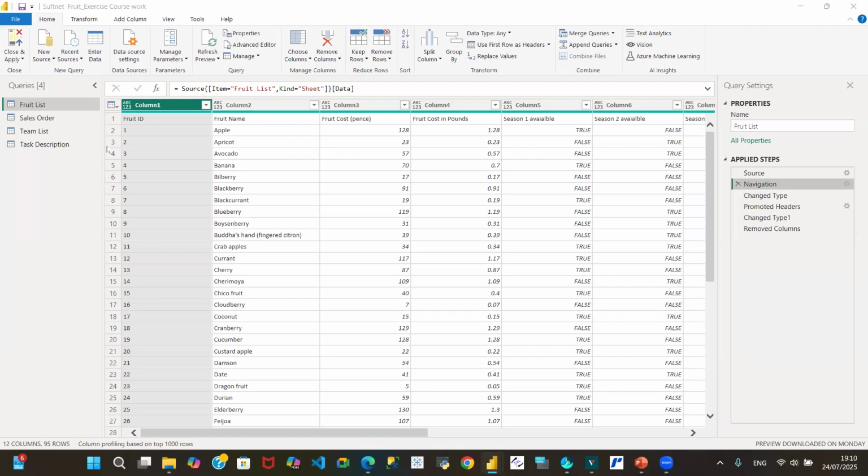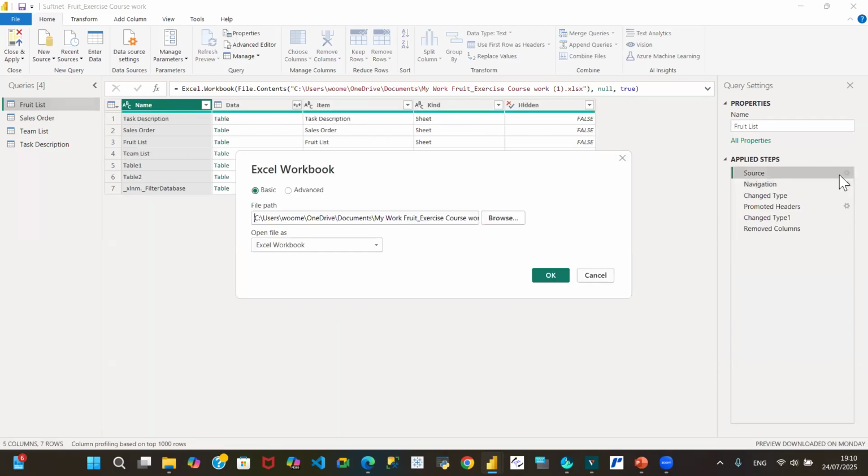So we are saying that this data set has been brought in, the different tabs that we have within that workbook. This first one, the fruit list, tells us, if we click on the source, the cog wheel, we can see the file path. Okay, it's in my C drive, in my OneDrive under documents, and then the name of the workbook, my work fruit exercise coursework. That's the name of it.